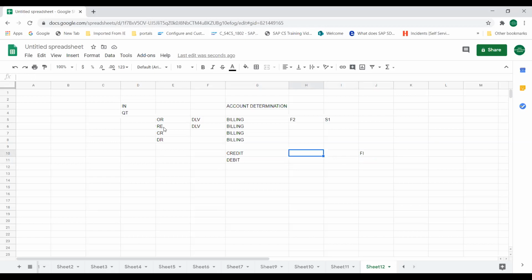So that means when you do the cancellation, your entries will be changed. When you do the returns, your entries will be changed. When you create a debit memo, you will have a different kind of entries. And when you do the credit memo, you will have different entries. When you do the cancellation, you will have different entries. How do these entries get adjusted automatically? How will these entries be posted to finance for your FI automatically?